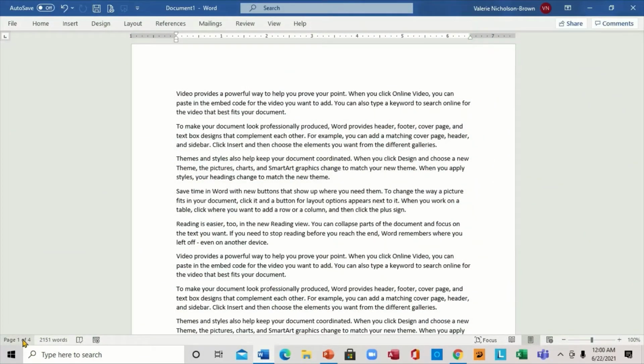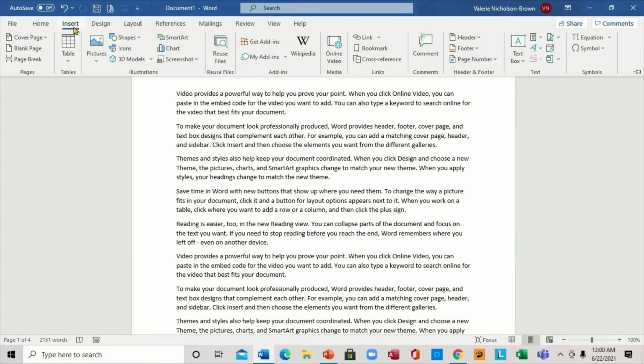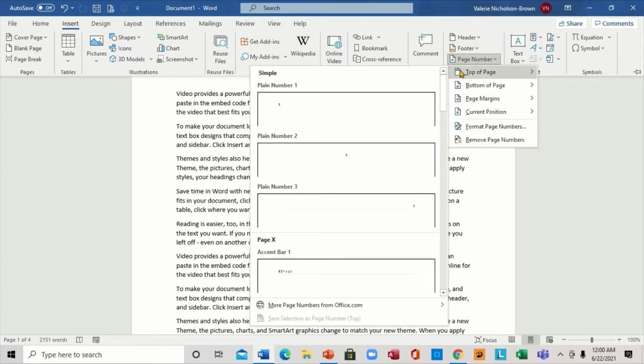As you notice right down here, it shows 1 of 4. So I want to add a number. First thing you want to do is come right here and click on the word Insert. Then you're going to go all the way to where it says Header and Footer, to your far right, and click on Page Number. You notice it gives you options. So it says Top, and then click on Top.